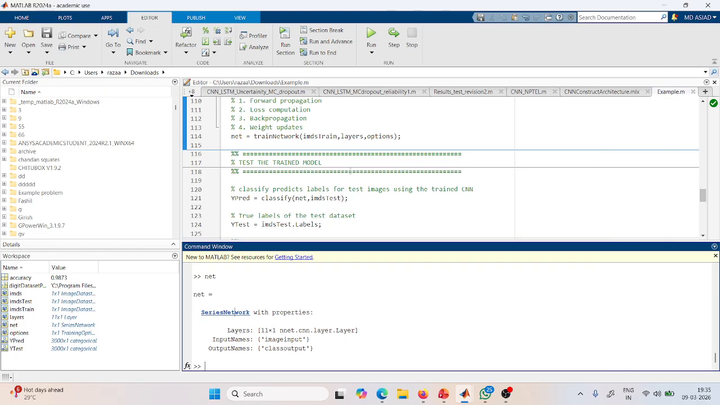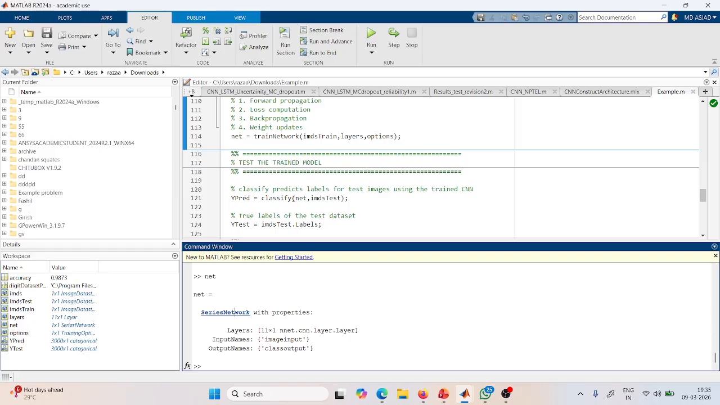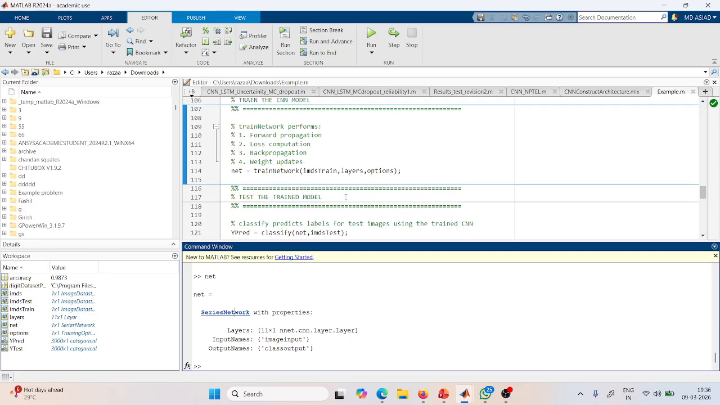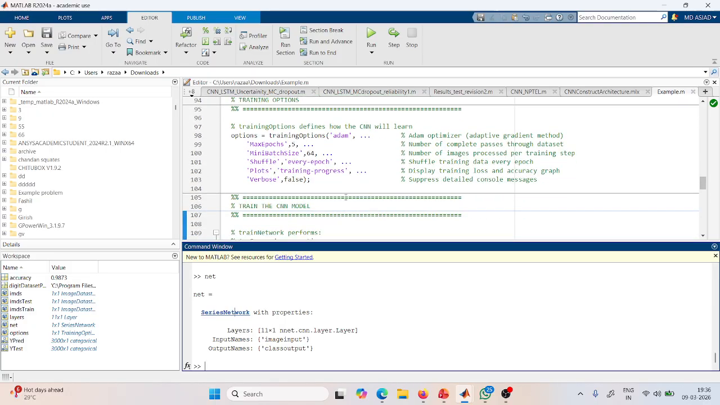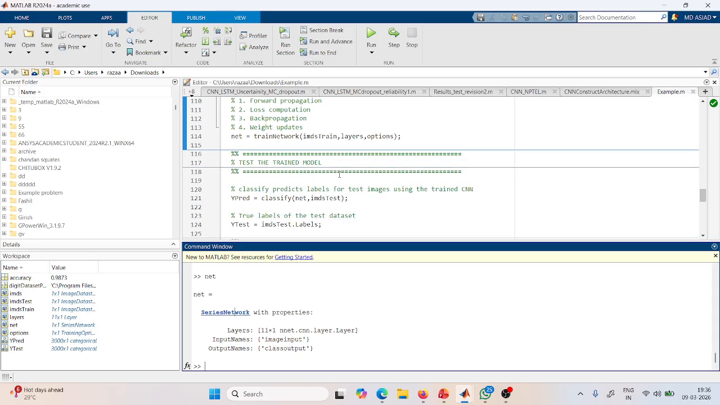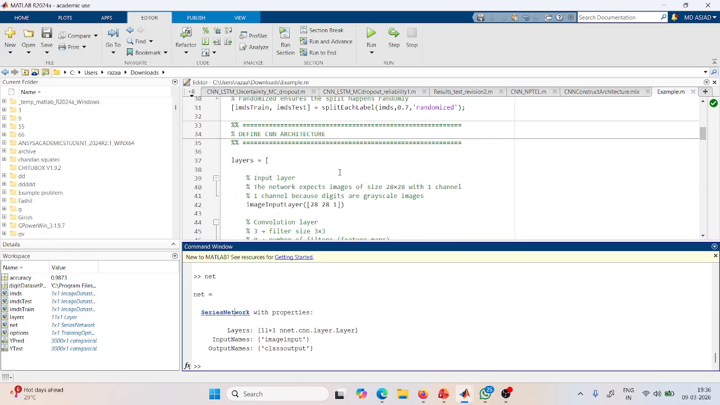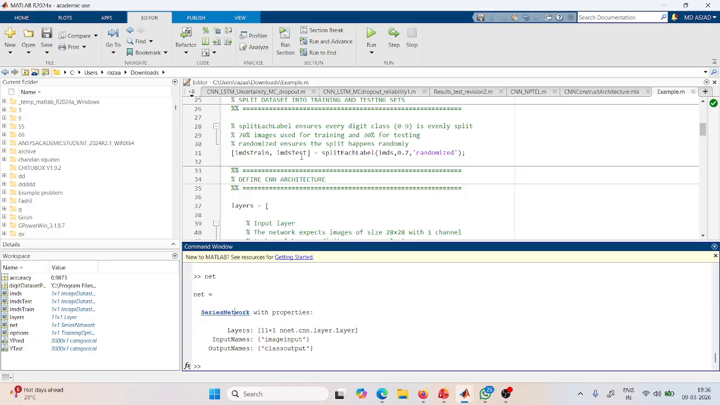Then after that, how do we test the trained model? We have to do the Y prediction, classify the net on the IMDS test. We have already defined the IMDS train, IMDS test and all that here.